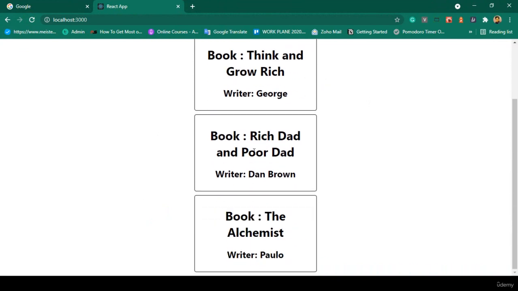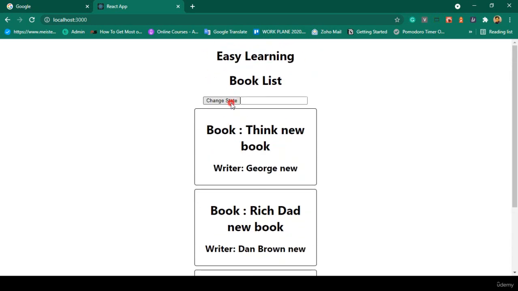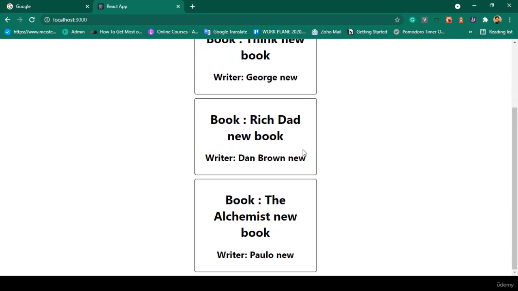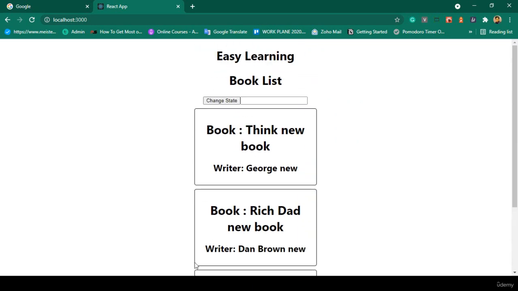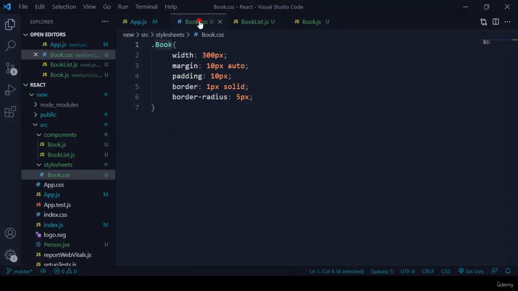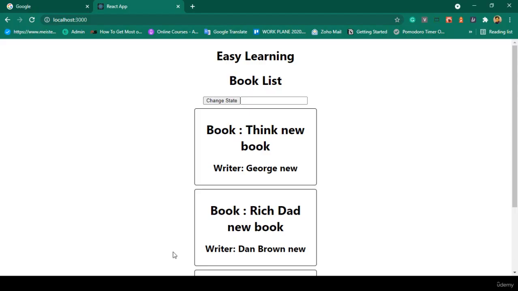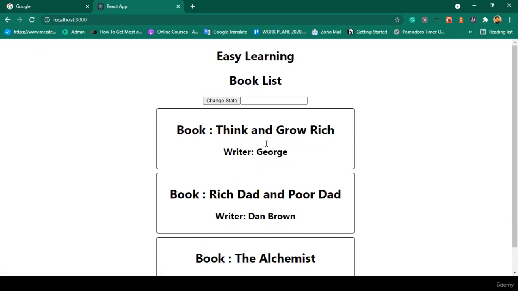So there is a 1, 2, and there is a 3. Now it's displayed that way, which is totally fine. If you change it, you can see it's successfully changed. Great. Better, I want to make it not 300 but 500. Now click save all. Now go there, click refresh.